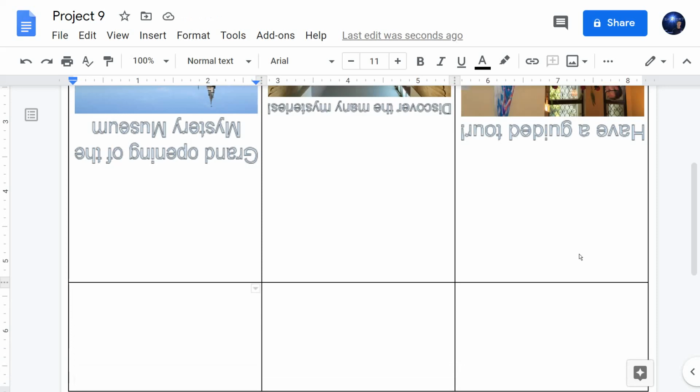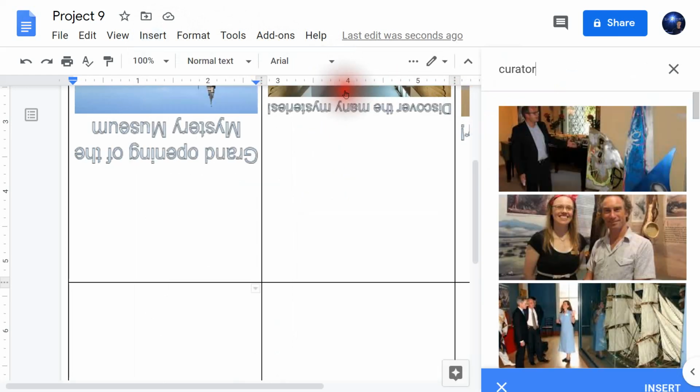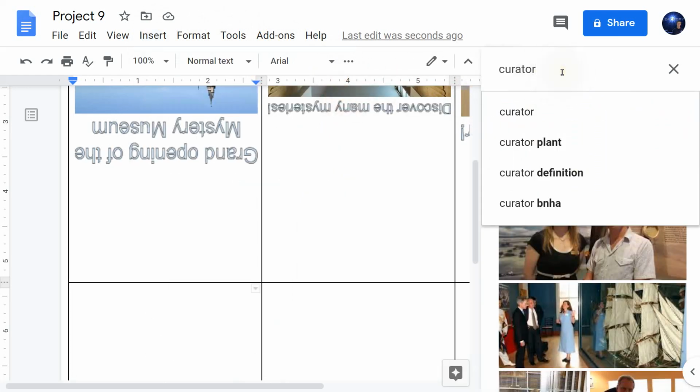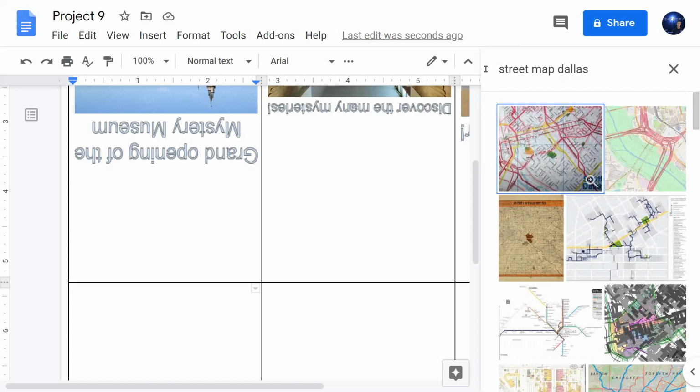Step number 99. Insert an image of a map by clicking on Insert, Image, and then search the web. Step number 100. The Insert Image side window should open on the right-hand side of your screen. Step number 101. Key in the words Street Map Dallas. Hit the Enter key once. Step 102. Images of street maps should load in a moment or two.